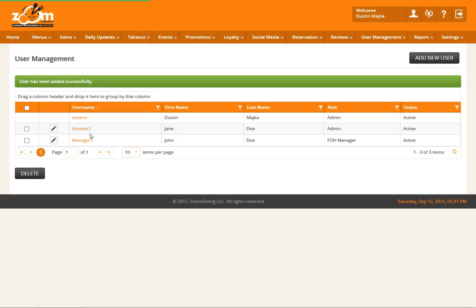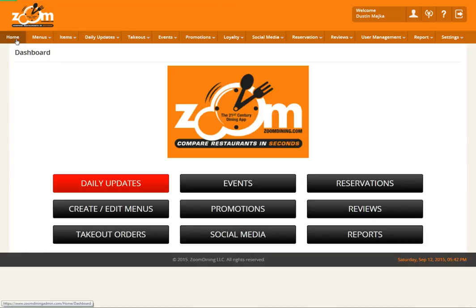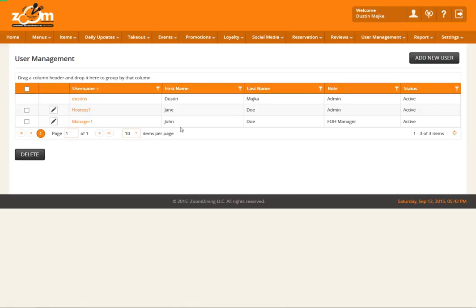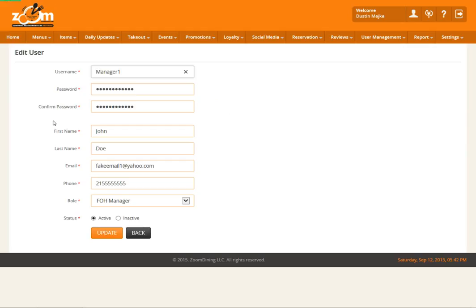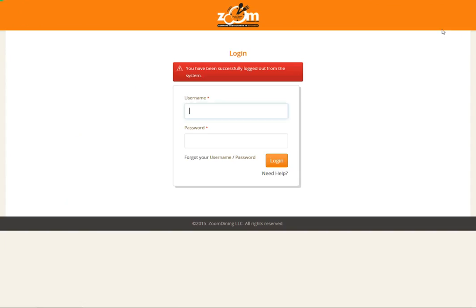Now, when a user wishes to use the program, they simply have to log in using their username and password. I'm going to show you one thing here with user management. If you ever want to edit your user, you can simply go in and click on that.